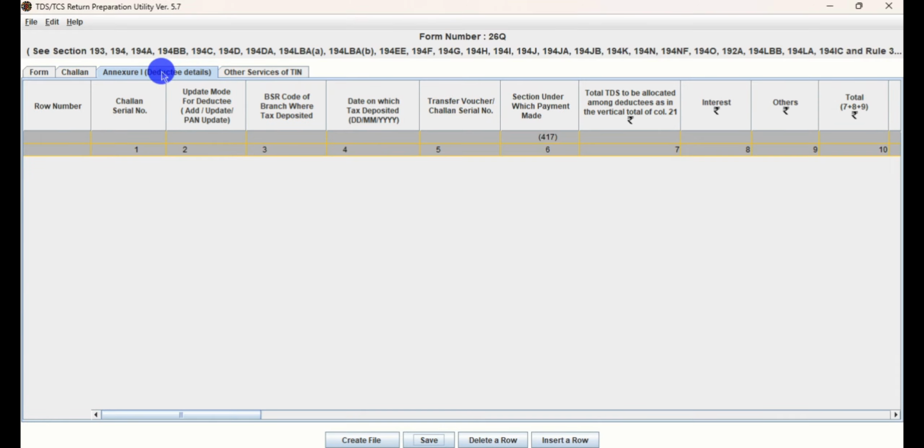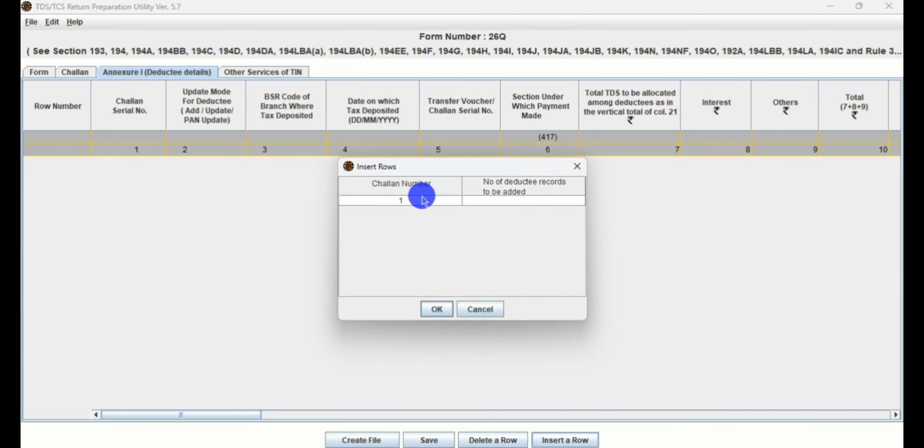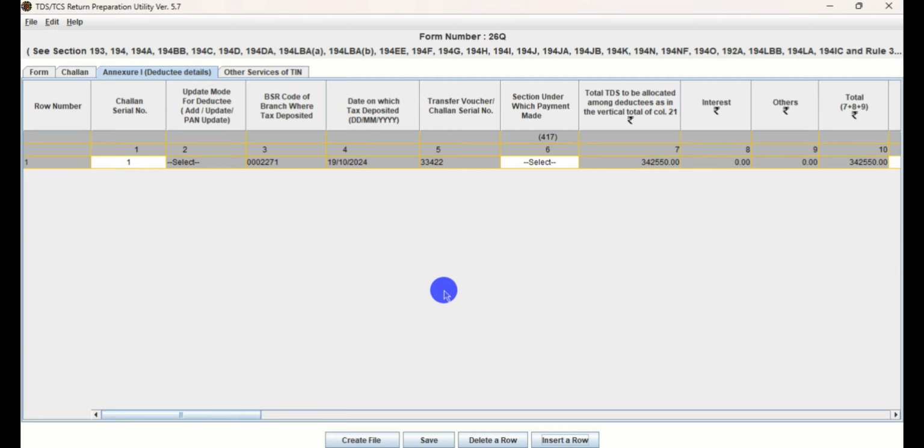Now I can proceed to annexure 1, the deductee details. In my case, there was only one person, and here the case was of an NRI land sale. So the payment is made after deducting 12.5 percent. There is only one seller, and just like adding a challan, insert one row here, one against one challan. I'm going to the first challan that I have entered, and I'm going to add one deductee. If there were two deductees against which I have paid the first challan, I would enter 2 here, so that 2 rows will appear.